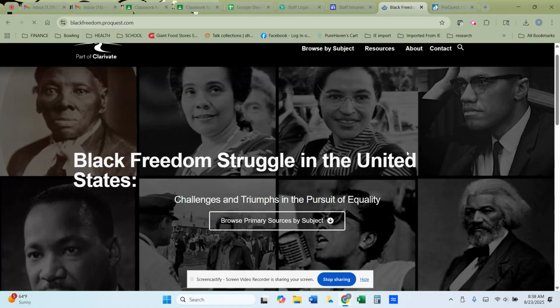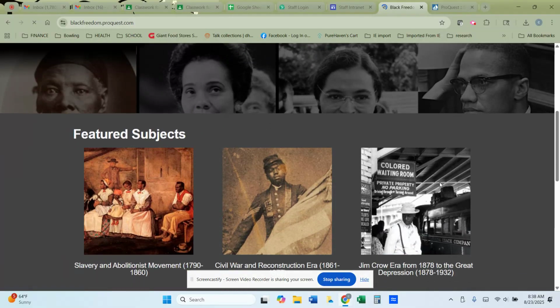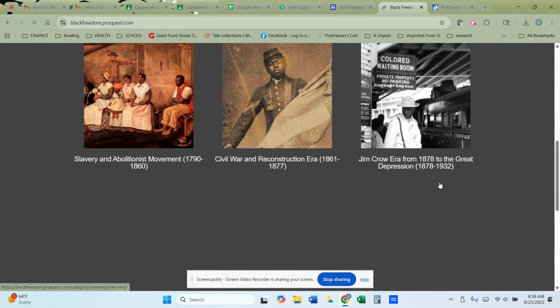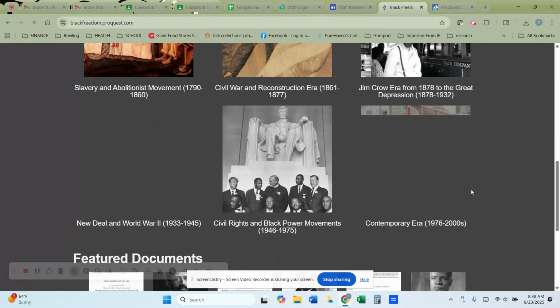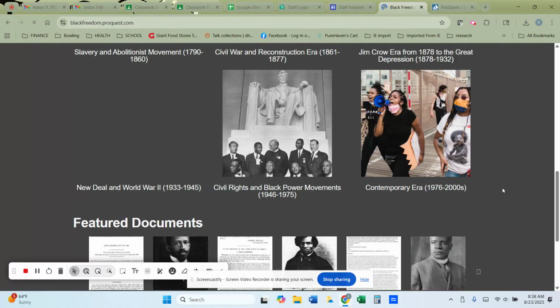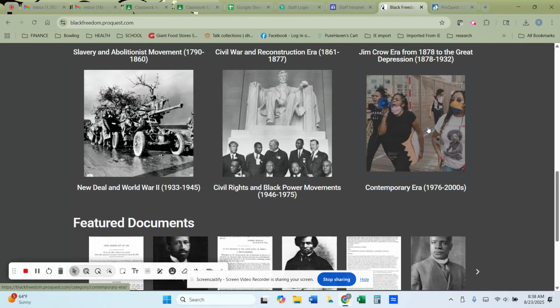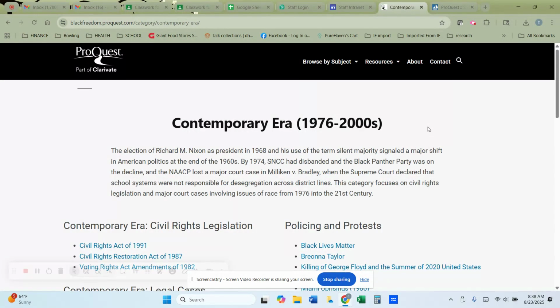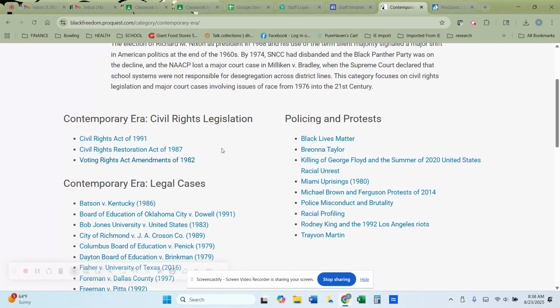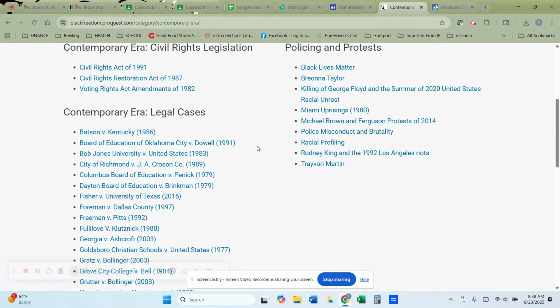All right, so you can browse by subject, or you can use their featured subjects. And these are divided date-wise, which really helps us. So let's look at something from the contemporary era, which would be 1976 into the 2000s. Okay? You get a brief explanation of some background information, and then you have all the different topics that they cover. Okay?